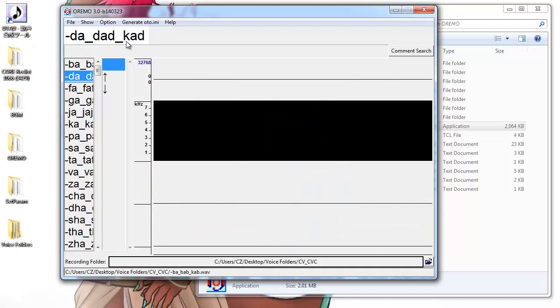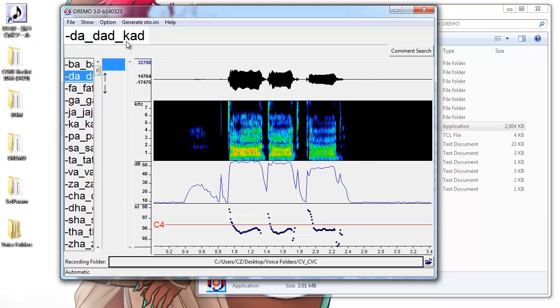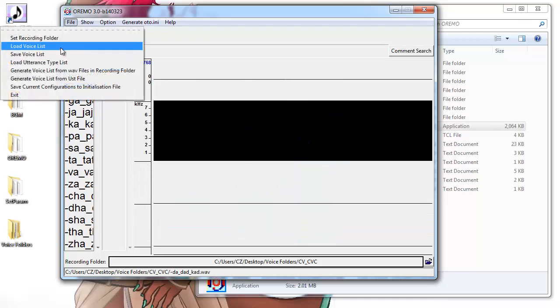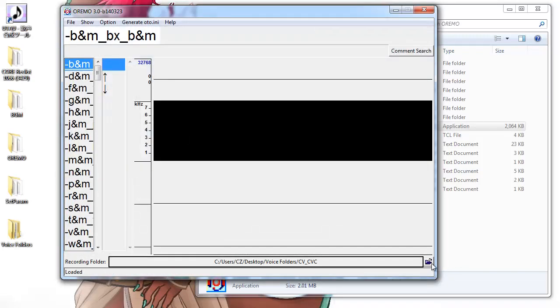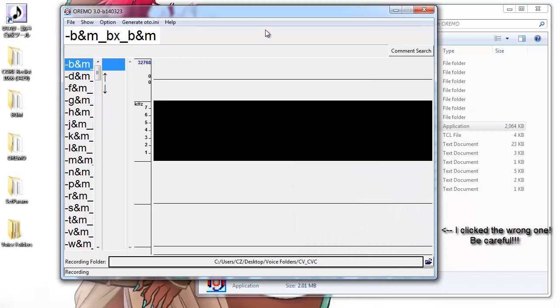So let's do another one. Da, dod, cod. So there you go. Pretty simple for that one too. Just make sure you're recording in time to the music. I'll load the next voice list, the CVCV, which is similar but a little bit different. So these are all vowels that needed a consonant at the end of it to make the vowel sound correctly. So we have bam, bam.